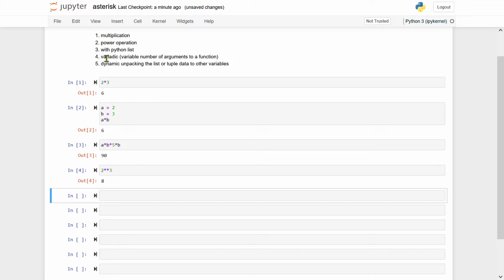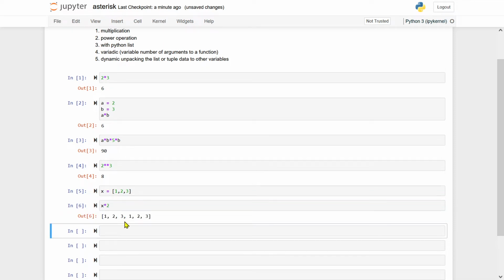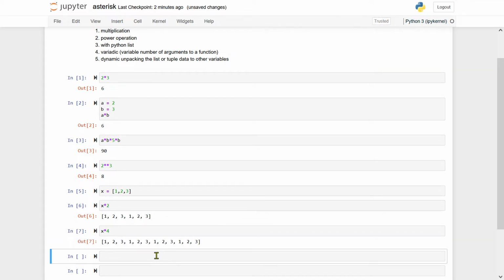Next, how we can use asterisk with a Python list. Now we have a list something like this: 1, 2, 3. Okay. Now I can simply write asterisk 2. So what has it done? It has replicated this list twice: 1, 2, 3, 1, 2, 3. If I write 4, it will replicate 4 times: 1, 2, 3, 1, 2, 3, 1, 2, 3, 1, 2, 3.